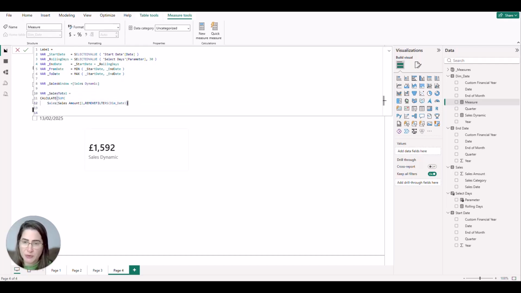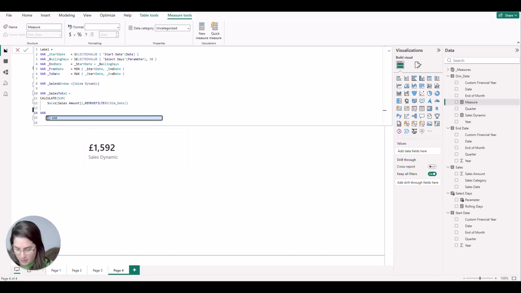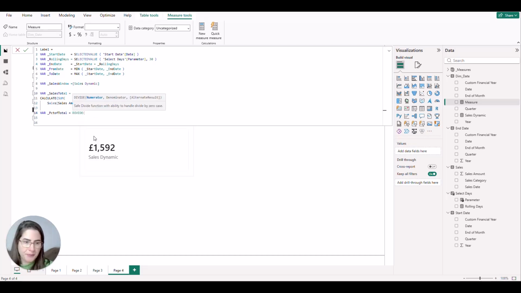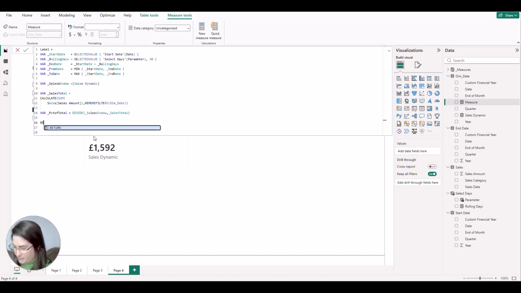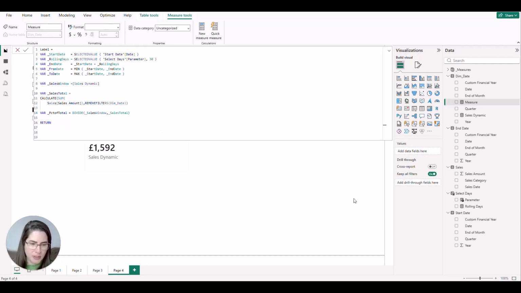So after we create the total sales, now we can create the percentage. So let's create a new variable, let's just call it % of total. And we'll divide the sales window by the overall, which is the sales total. And after that, we can create our return statement, which will be text string. So I'm just going to copy from the previous example. There we go. So this is the text string I want to add.